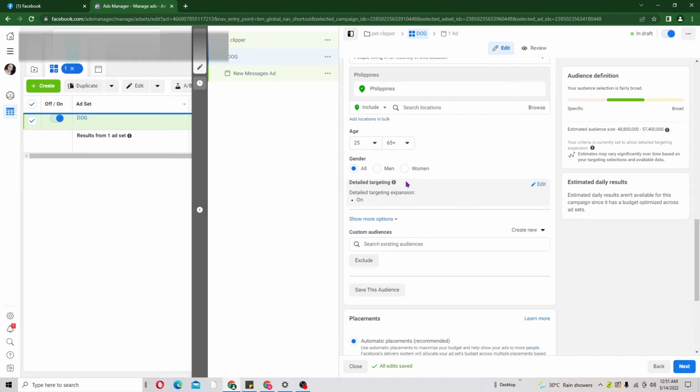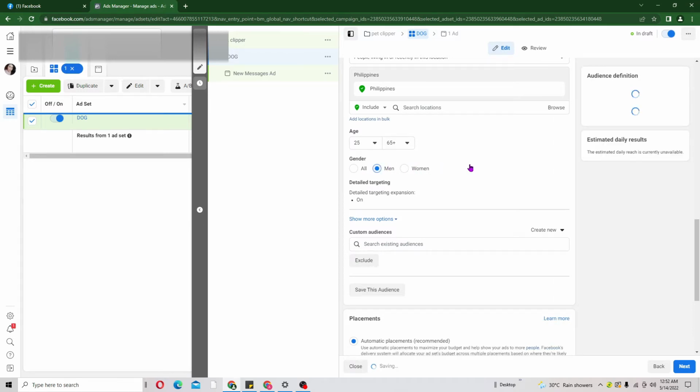So the next thing that you need to do is to choose the one which is the best fit, but I'm going to leave it on all. But if it's only men, you go ahead and choose that. If it's for only women, you go ahead and choose that, but if it's for all, you leave it as it is.